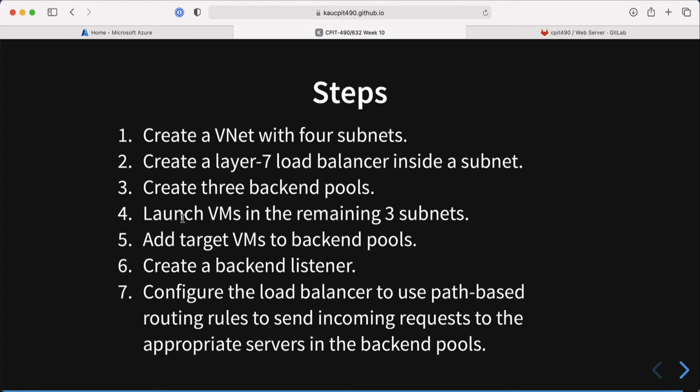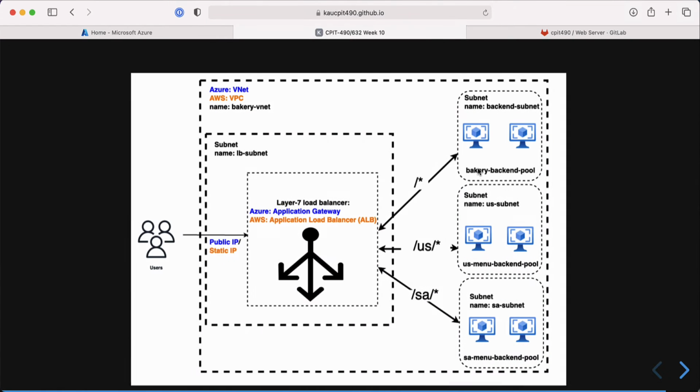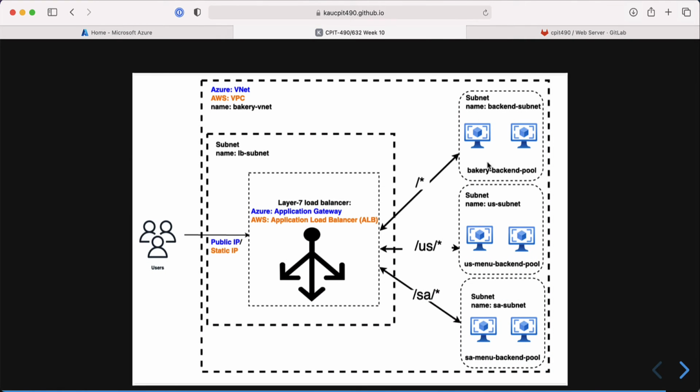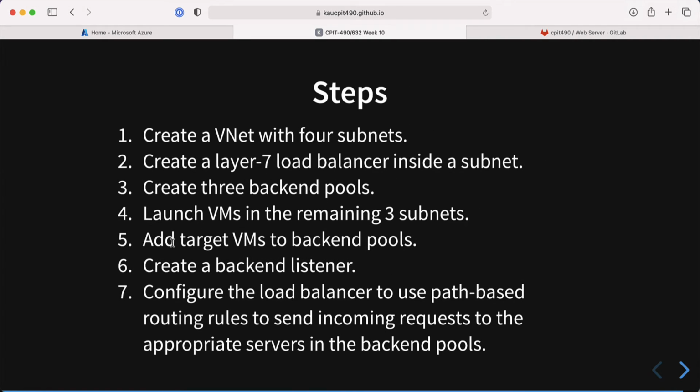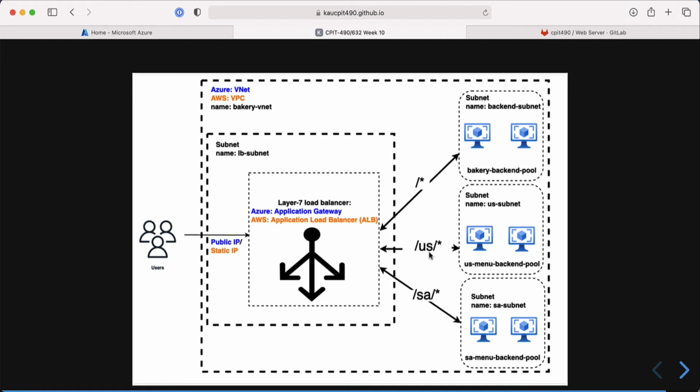And then we're going to launch VMs in the remaining 3 subnets. So VM here, we're going to do 1 just for testing, 1 VM here, and 1 VM instance here, and 1 VM instance here. So 3 in total. And then we're going to add target VMs to the backend pools. We'll create a backend listener, configure the load balancer to use path-based routing rules. So things like US will go to the US menu backend pool, and things that have SA in the URL will go to the SA menu backend pool.